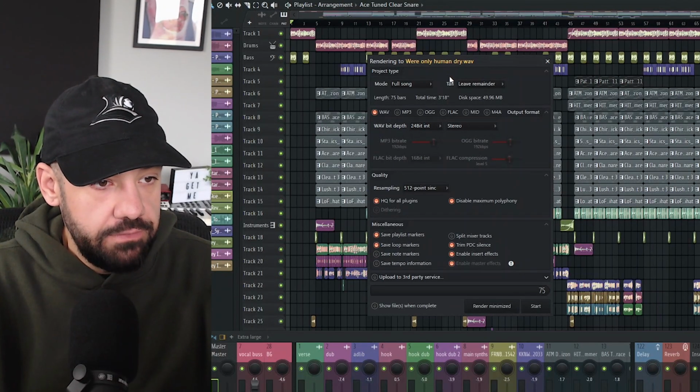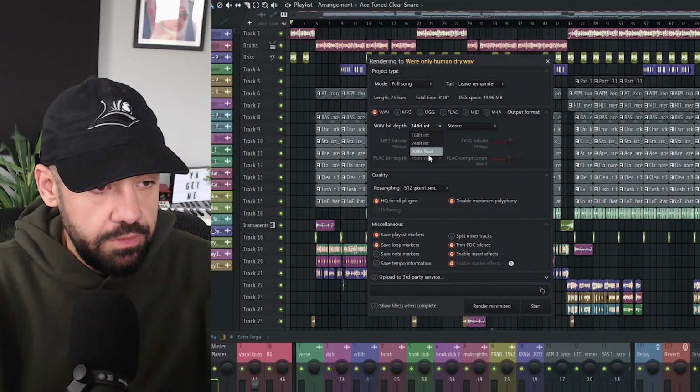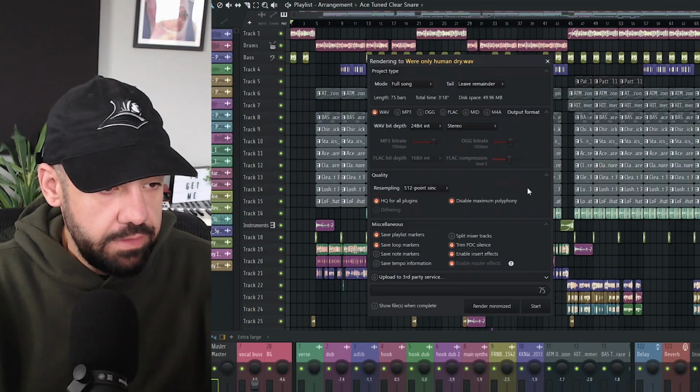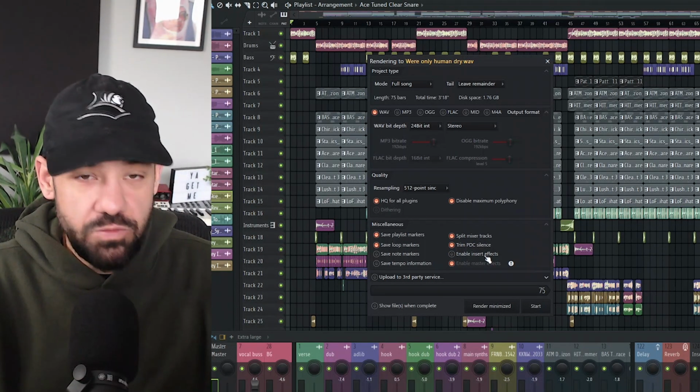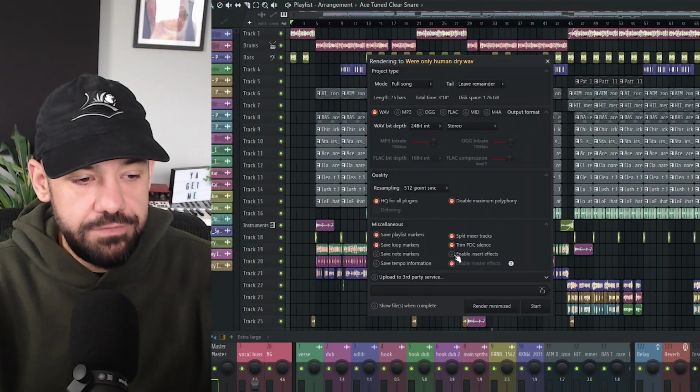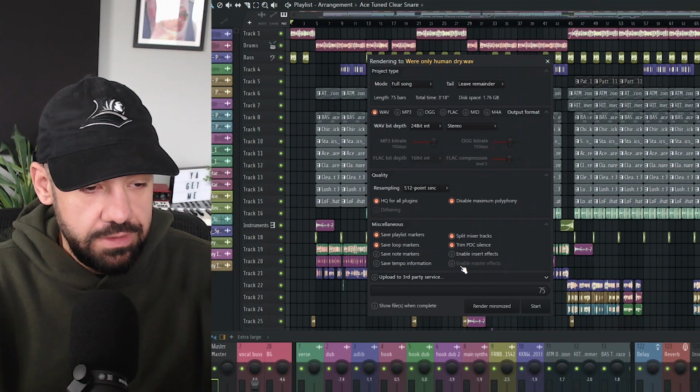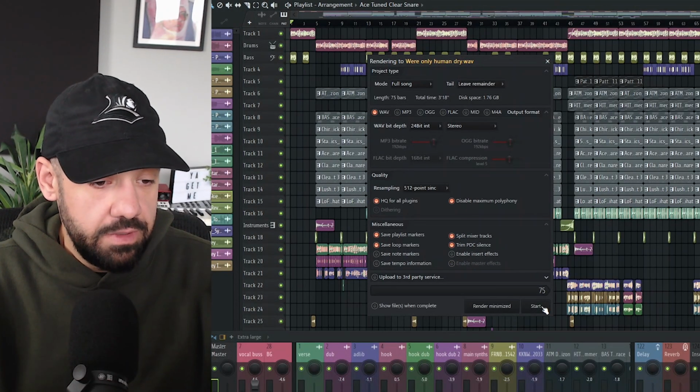And then make sure it's on Wave. Full song. You can do 32-bit float. 24 is good. Stereo, make sure these are good. Split mixer tracks, disable any insert effects, which we already did, but just another failsafe, turn it off there. Enable master effects, turn that off as well, just to be safe. And then we're good, hit start.